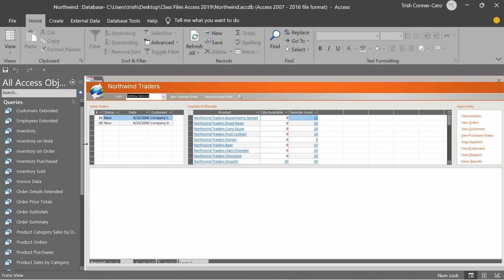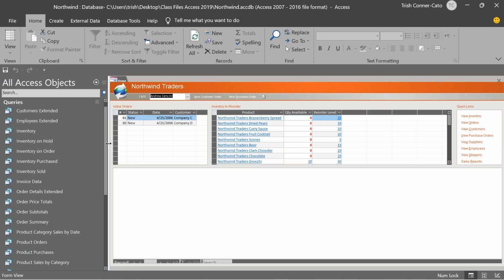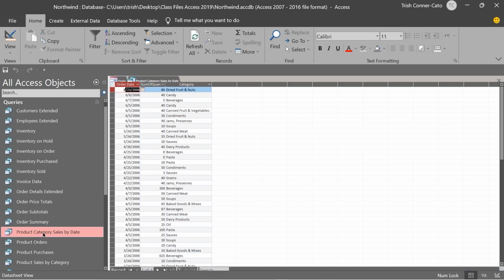If you want to expand your navigation pane so you can see the full query name, feel free to do so. And the query we're going to explore is product category sales by date. If we double click it, it opens. It looks very similar to a table of data, but it's actually the results of the query. So this particular query, product category sales by date, is showing the order date, the sum of the quantity, and the category.